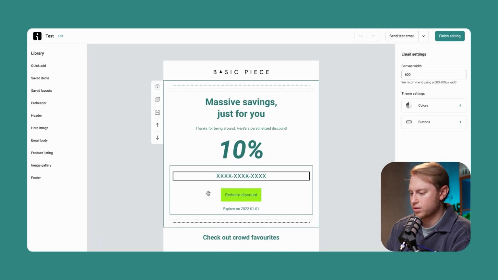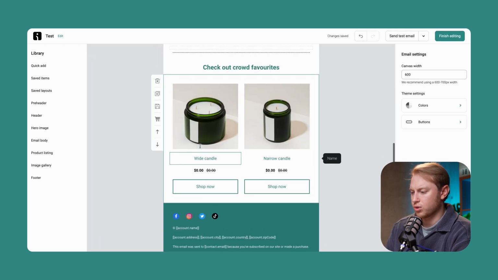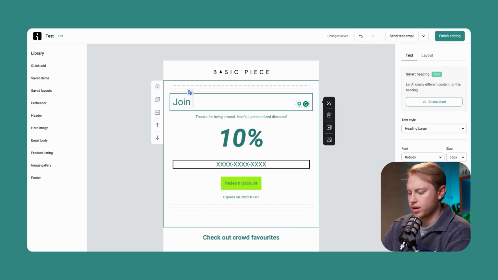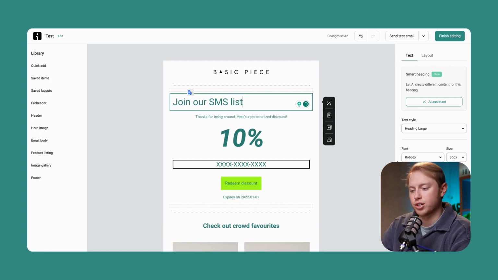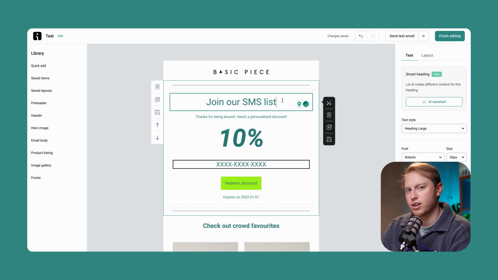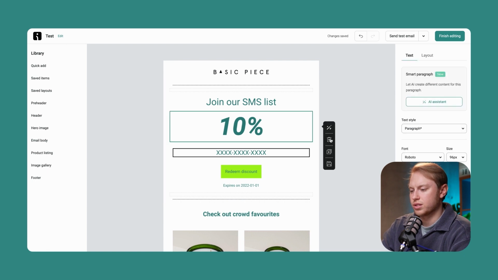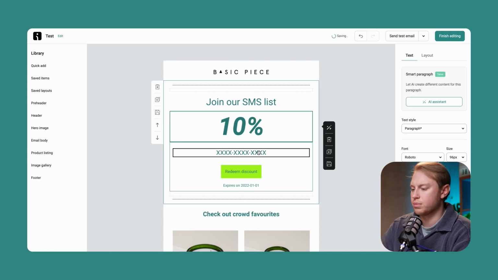So let's use this discount block. What we'll do here is this title can say join our SMS list, or like I said, I'm sure you're a much better copywriter, feel free to get creative here on the title. So we'll say join our SMS list. We'll keep this simple. Let's say we are giving them 10% off. 10% off if you join.